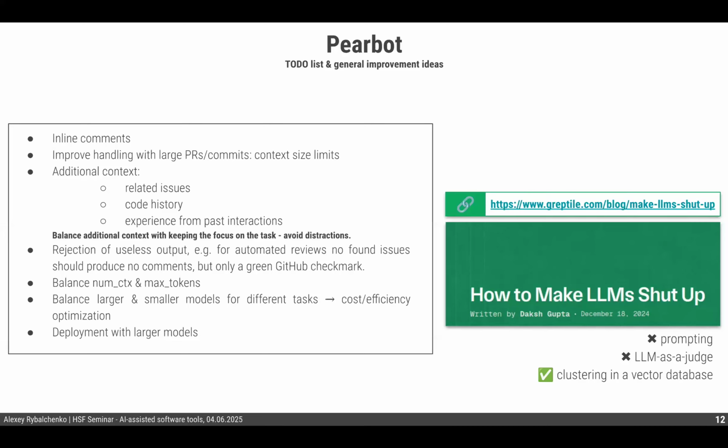Finally, we need to find a balance between the context size and the max tokens. That's instructing the models, giving them some target on how many tokens to generate. Usually this is fine with just the default value, but it can be nice to increase or decrease that sometimes.